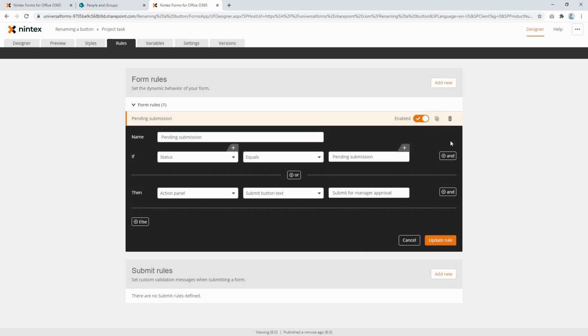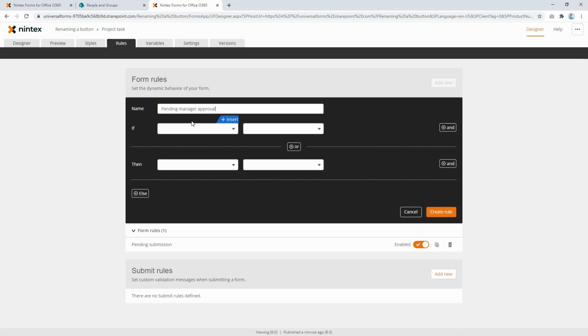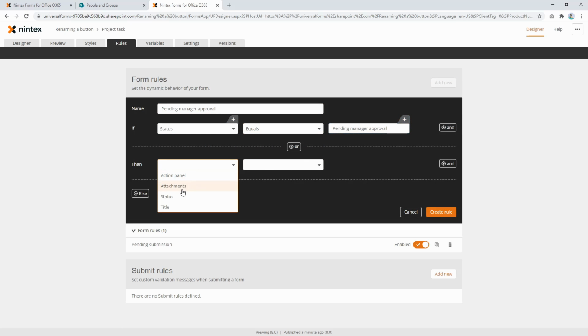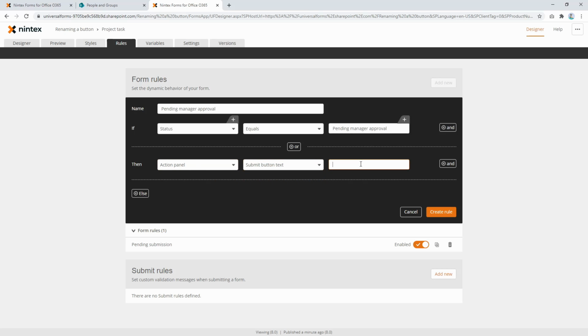So what we want to do is have another rule very, very similar where we say pending manager approval. So if the status equals pending manager approval, then we're going to say action panel, submit button text is submit to finance for approval. Something like that. I'm really making this up as we go.